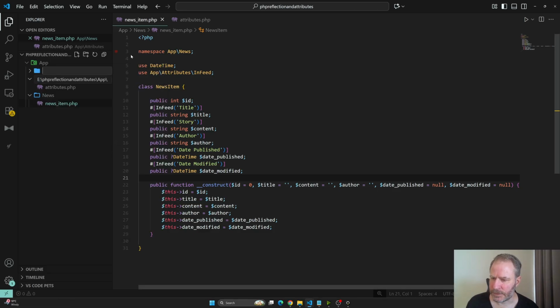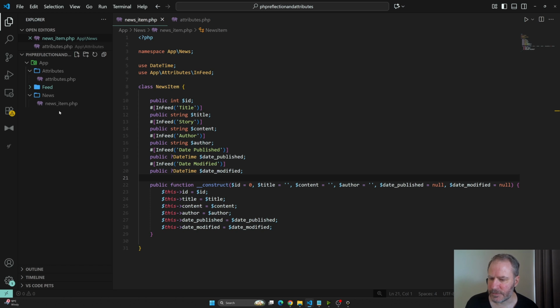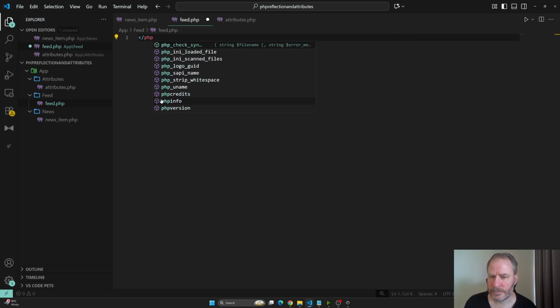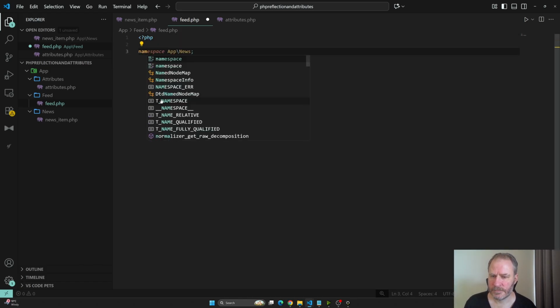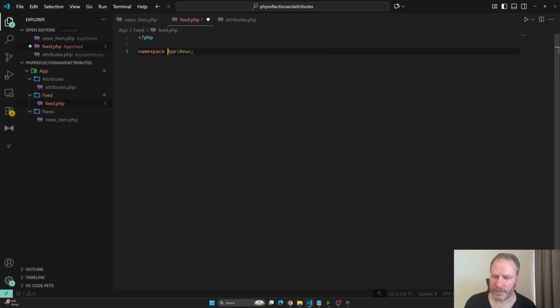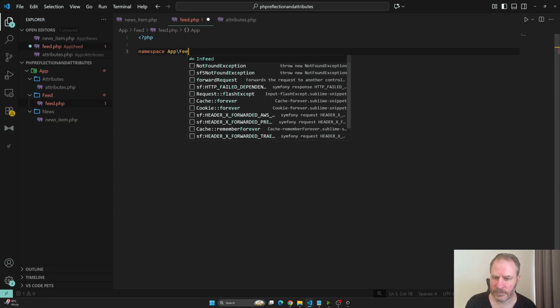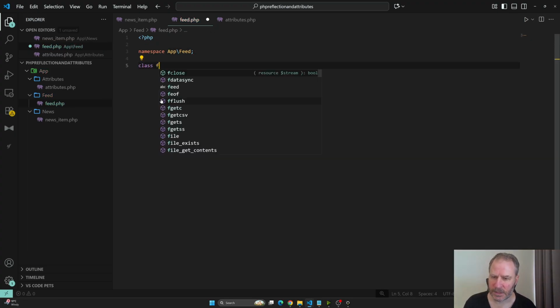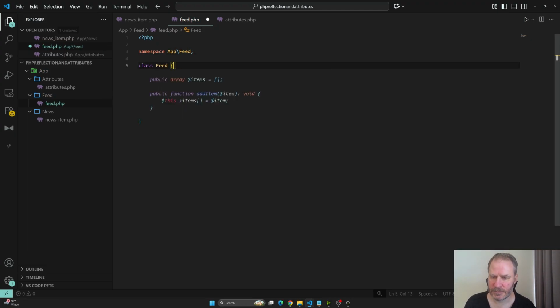So I'm going to create a new folder and create feed, because this is not a newsfeed now. This is generic kind of feed process. And I'm going to create a new file, feed.php. Now, namespace. I don't actually want to use the news items, so we're going to do class feed here.